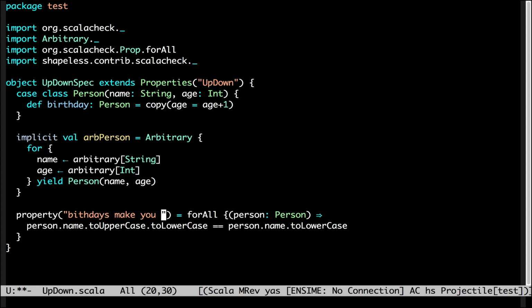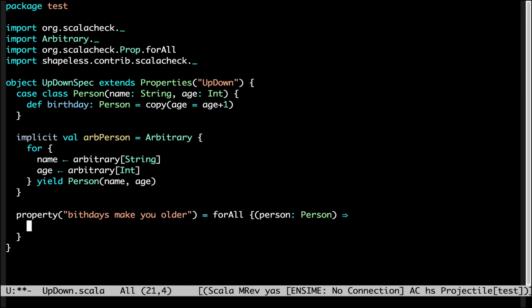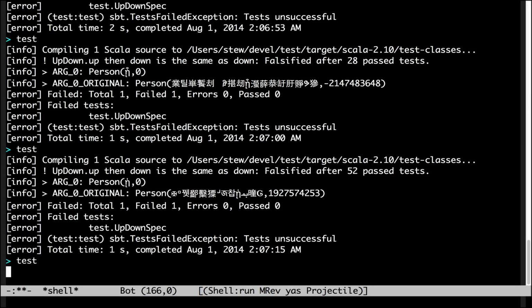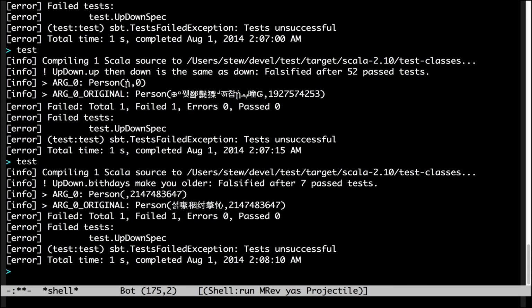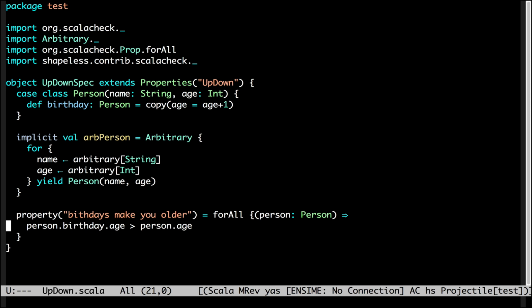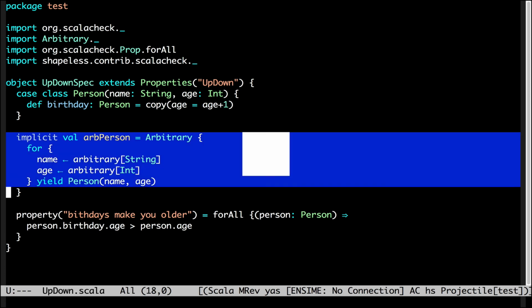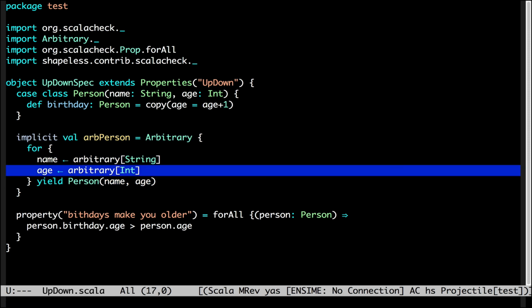So we might test something like this and say that birthdays make you older. And we'll say that person, after they've had a birthday, their age is greater than the person we started with. And if we run this, we'll find that we actually get a failing test case because someone whose age is max int, when we increase it, we actually get min int, and that's not greater than max int. So our test case is failing. However, this is really because this is a bad way of generating arbitrary ages for people.